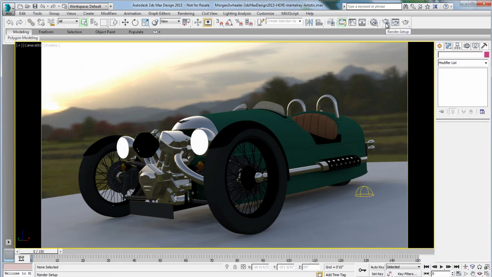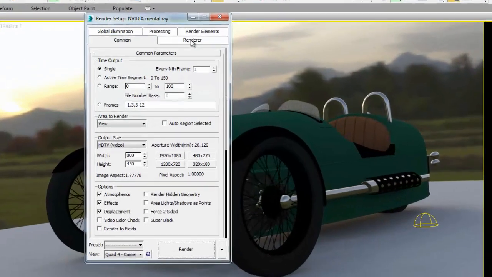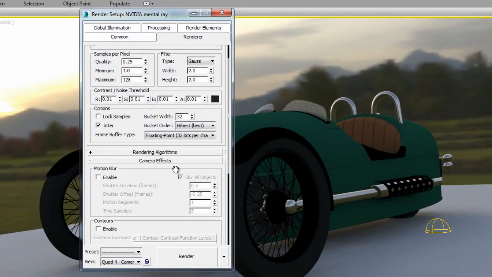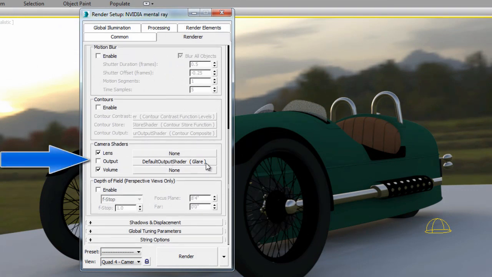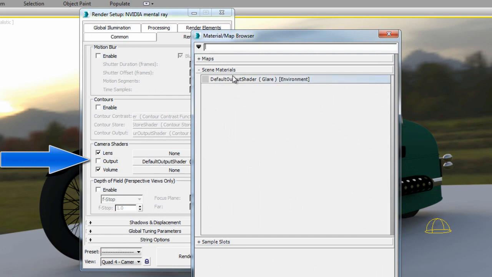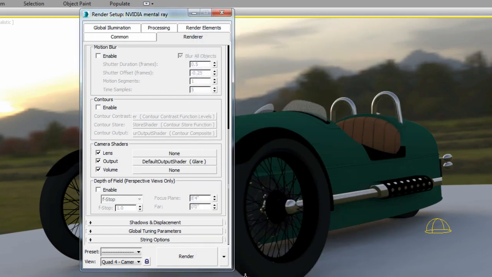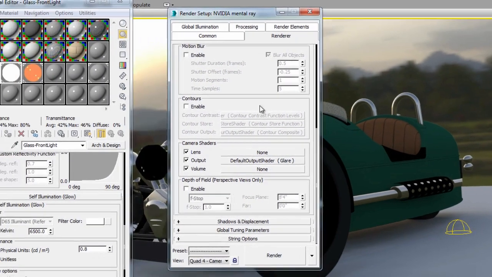So I'm going to call the rendering setup window, go under the renderer tab, and under the camera shader, you can see that the glare is already added automatically by default there. You can go and select it if you want, but it's not turned on. So I'm going to check the output on.